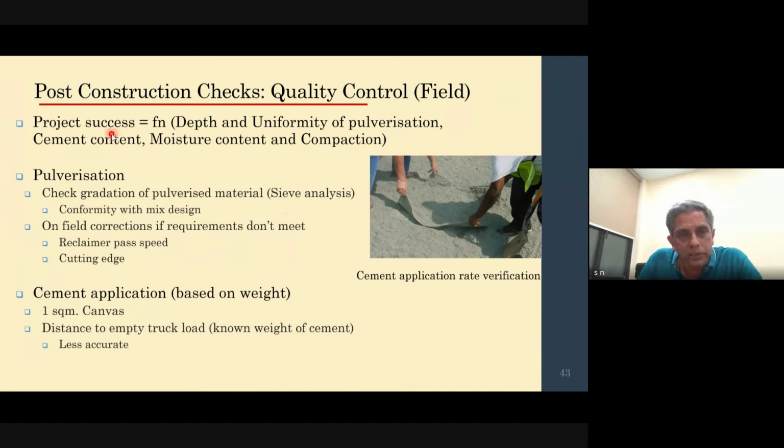So, in terms of post-construction quality checks. Project success is defined by multiple factors, especially the depth of the FDR process, the uniformity of your pulverization, the cement content, and the moisture content. All these things factor in. Pulverization is something that can easily be checked based on the gradation that you have. Pulverized material sieve analysis can be done on site as part of quality check, to make sure that it is conforming with the mix design requirements.